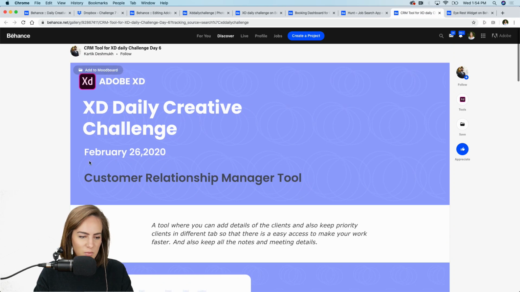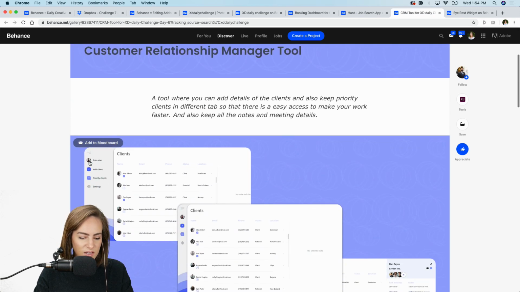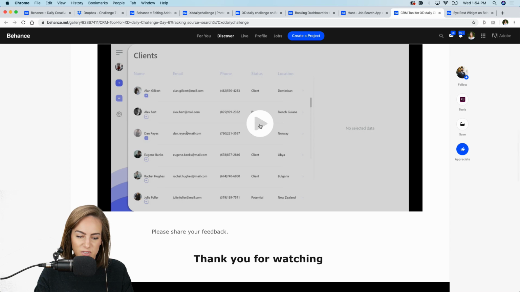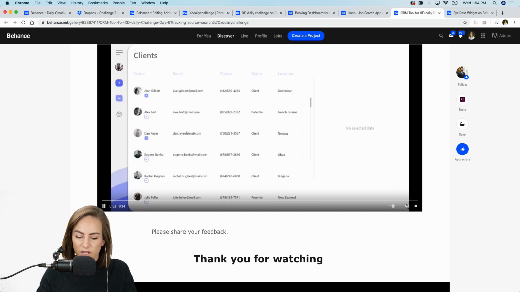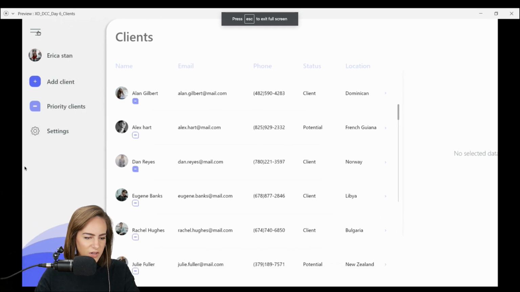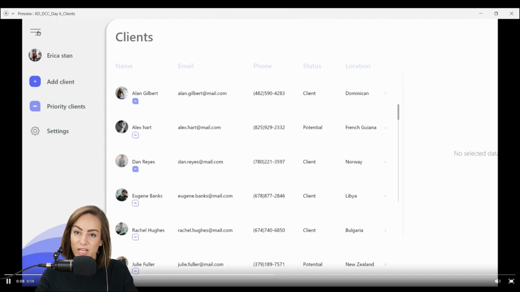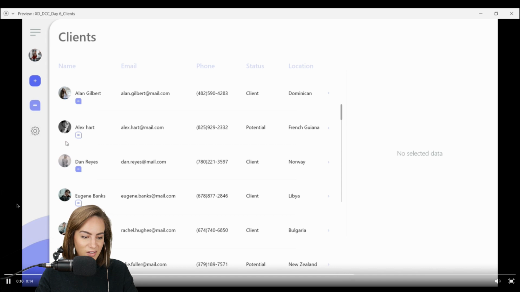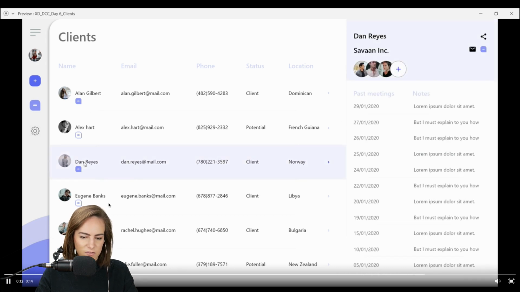Okay, maybe just one more. So this one's by Kartik. And again, this was the challenge from yesterday. Let's look at that prototype. Got our clients. Ooh, nice little auto animate there with the transition. I love that. Got our list of clients here. And then when you select one row, then we've got the detail view over here, our notes. Very nice. I love that.